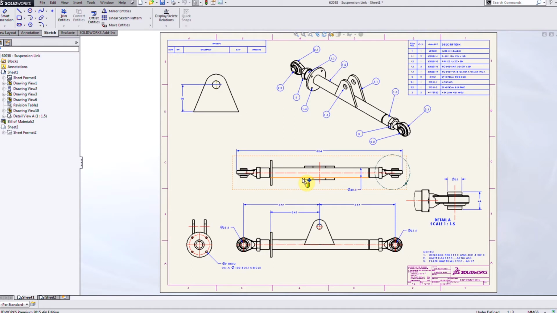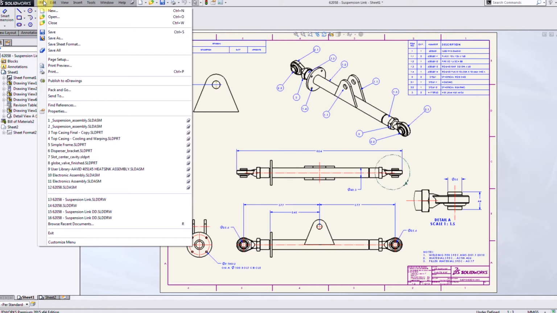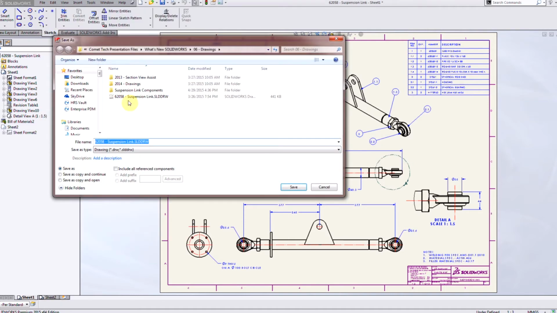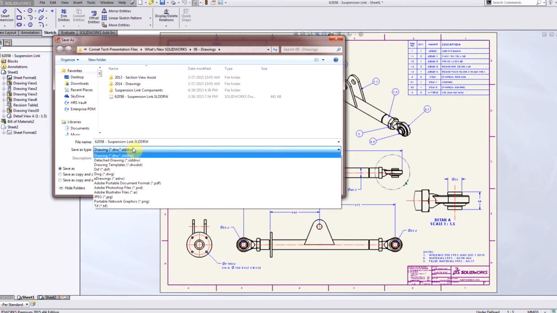One way to alleviate that is by using detached drawings. It's a powerful tool within SolidWorks that allows us to send the files without having to send the reference parts or assemblies with it. So let's see how this works. You see that we have a drawing file ready to save and send out for review. So now what we can do is navigate to File, Save As, and you see that we can change the Save As type here to a detached drawing.